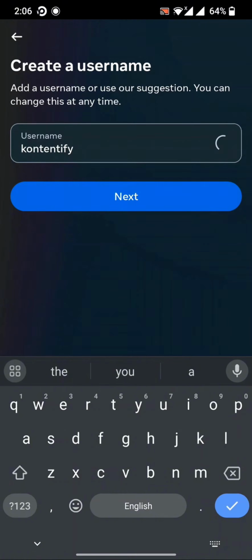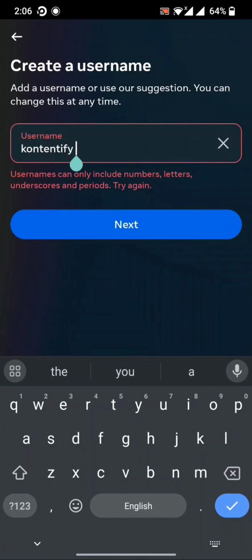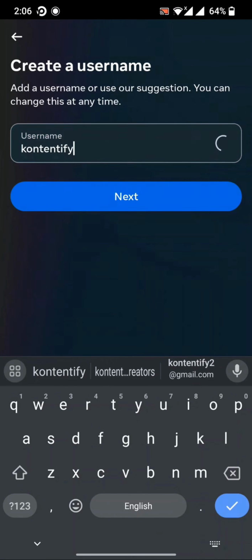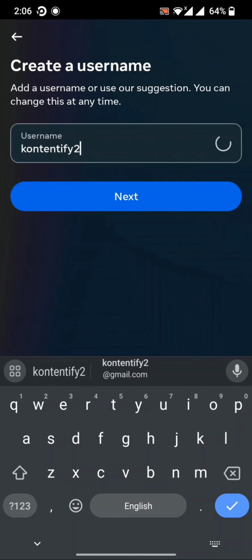So yeah, username can only include numerical letters. So Contentify 2 would be my next name. Yeah, next.